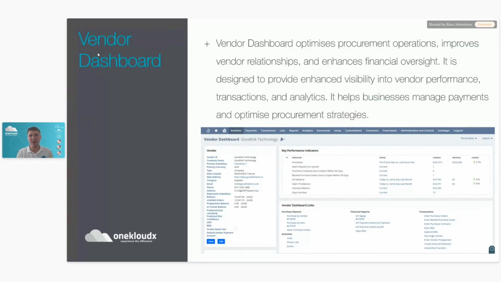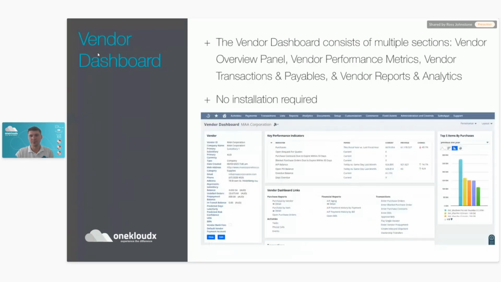Now, as with the home dashboard, the vendor dashboard can be configured as you see fit, meaning that you can add the different sections, update the KPIs that are being displayed there, and so on. So the vendor dashboard consists of those multiple different sections, and again, these can be configured based on your requirements. And another bonus about the vendor dashboard is there's no installation required.